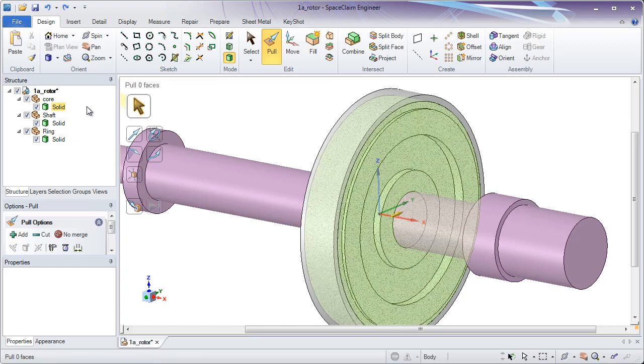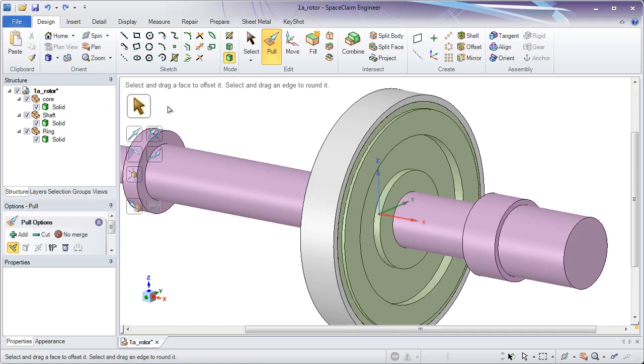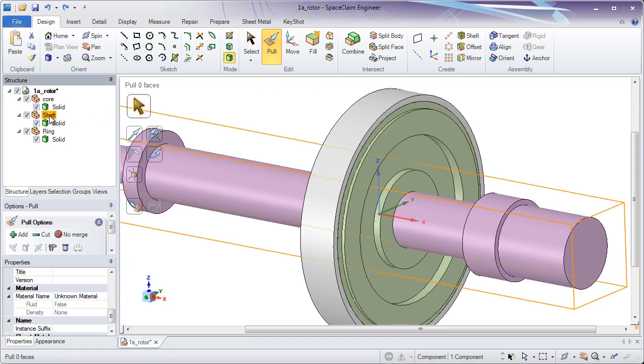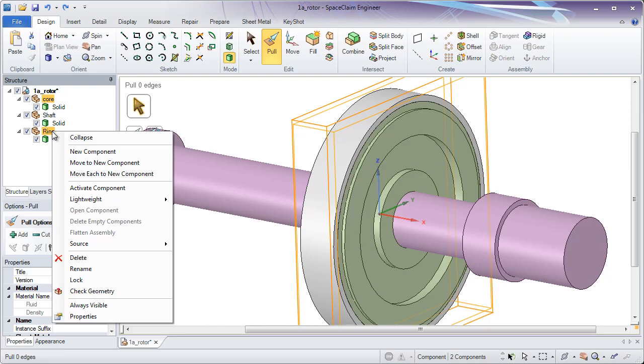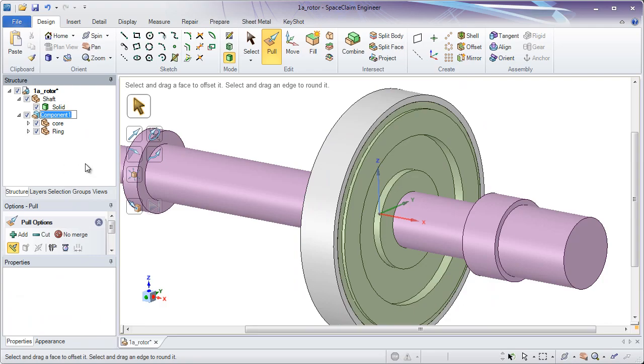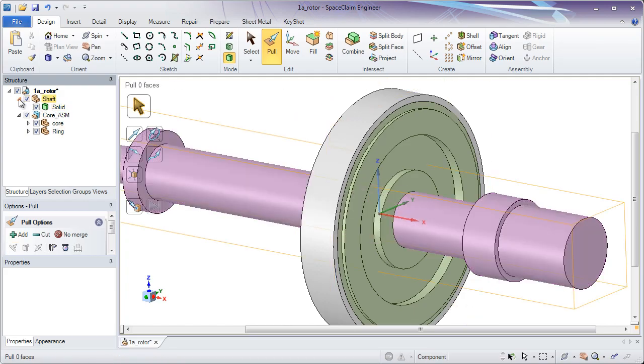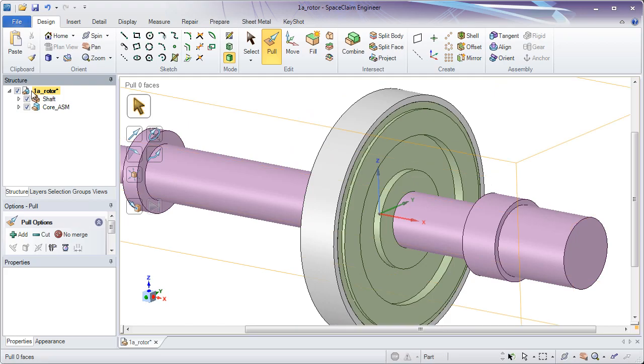Now let's say we want to make a subassembly as we saw earlier. This can be done by selecting two components. We'll select our core and our ring, and we'll move them to a new component again. Notice by right-clicking and moving them to a new component, it will create a subassembly. This subassembly we'll name Core ASM. Now we have, in our structure tree, our top-level assembly, which you'll notice looks like that external component which I labeled earlier. We'll get to that in a second.